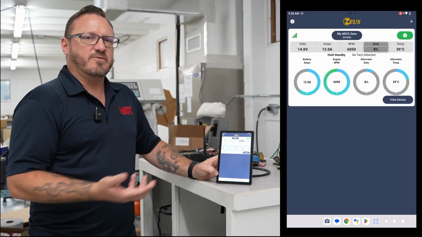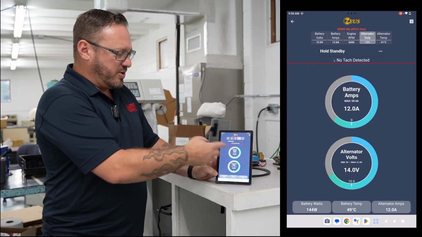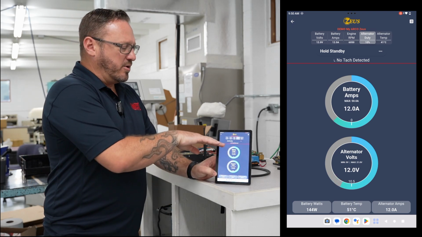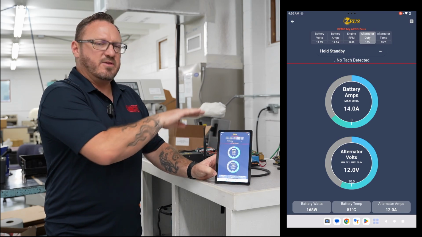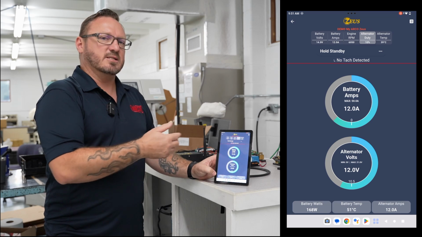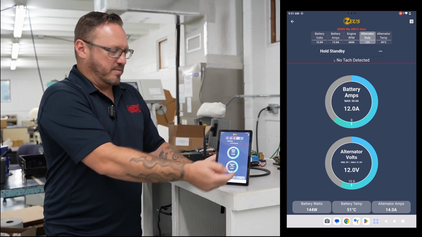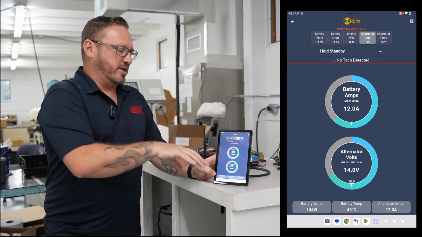Now we're going to dive into our device. Here we have our ARCO Zeus. You can click View Device. And here you have your two radial buttons and your bottom tiles. You notice on your screen there's a red line going across the top. Everything above that red line stays. It never changes between the different screens we're going to go to. It stays the same. And what that's going to show you is battery volts, battery amps, engine RPM, alternator duty, and alternator temp. So those are always going to stay there.